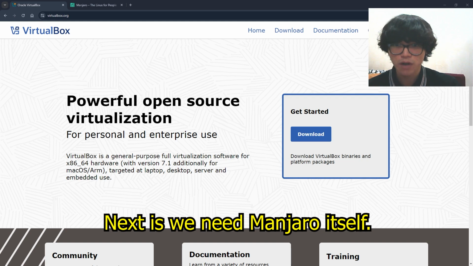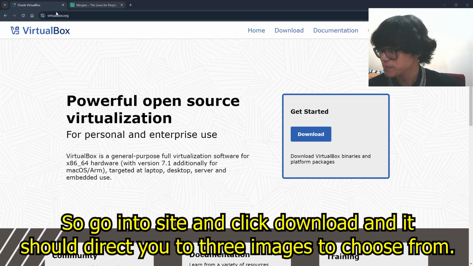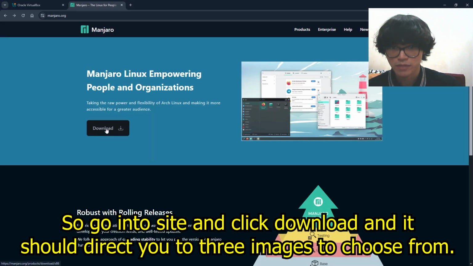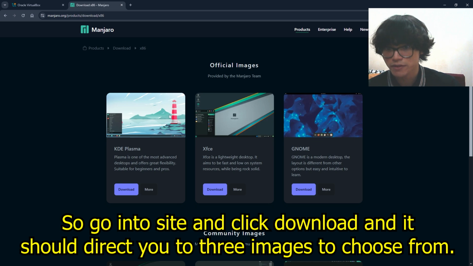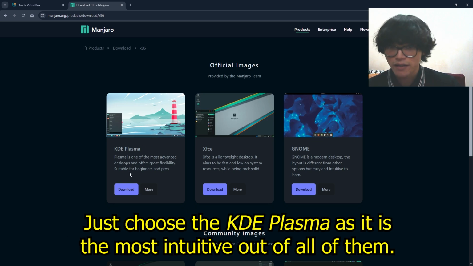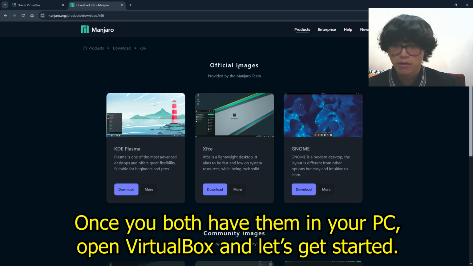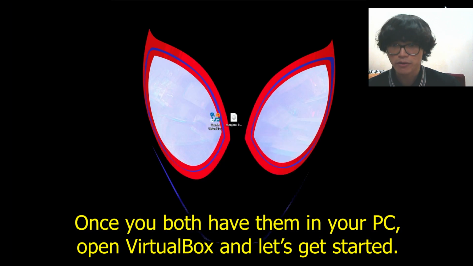Next is we need Manjaro itself, so go into their site and click on download, and it should direct you to 3 images to choose from. Just choose KDE Plasma as it is the most intuitive out of all of them. Once you both have them on your PC, open VirtualBox and let's get started.